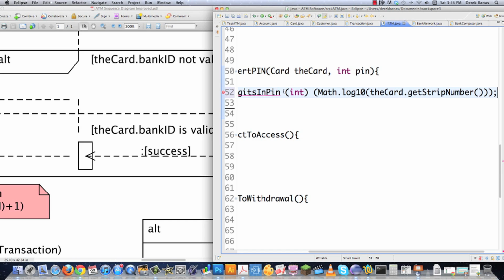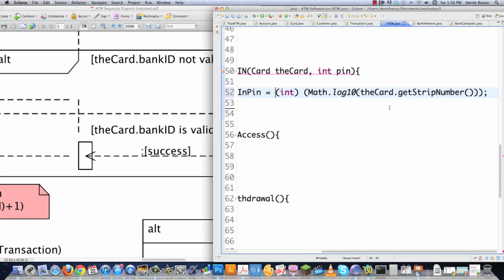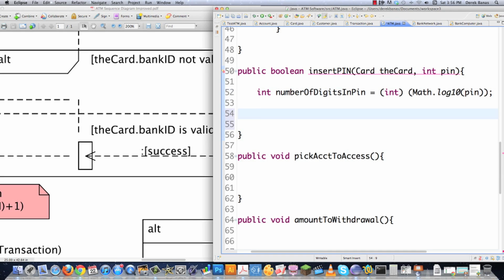And let's just throw that there, and we'll go equals. And then in this situation, we need to get the PIN that's passed, not get strip number. So we're just going to change that to PIN. And there we are. Now we know how many digits there are in the PIN. And then we're going to say if number of digits in the PIN, so let's just copy that, paste that inside of there, is not equal to 4, because our PIN number needs to be 4 digits in length.